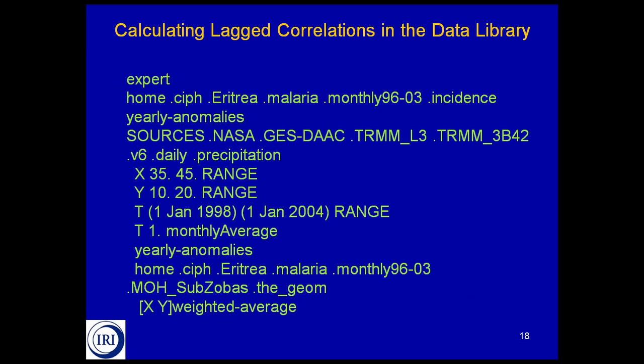So in this case, the TRIM data are originally daily, but we want to use monthly values so that we can match them with the monthly malaria incidence values. Then we calculate the anomalies of the TRIM data, and then we overlay the subzoba district regions, and we use the weighted average command to calculate spatial averages of the TRIM precipitation values over the subzobas. So in this way we have precipitation anomalies for the subzobas to match up with malaria incidence anomalies also for the subzobas.